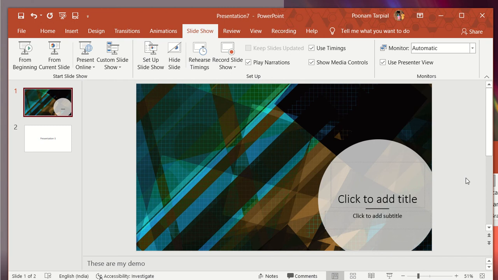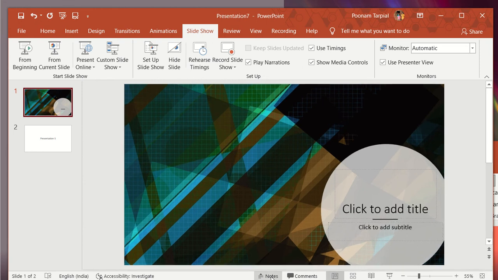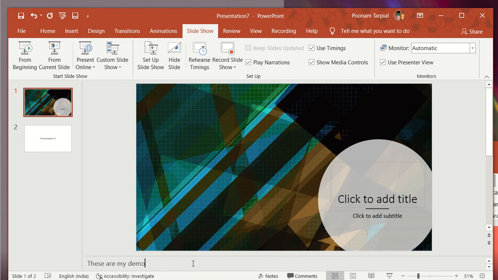So without much further delay, I'm going to train you how you may move ahead and add the notes. For adding the notes, there are two ways. One, where I'm hovering my mouse at this moment, that is notes. You need to click on that and then you will have access to it like this. You can type your notes over here. That is one way.